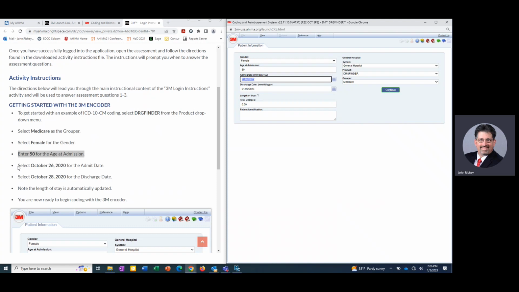Okay. Now it says select October 26th of 2020 as the admit date. I'm going to use the calendar tool. I'm going to back the year up to 2020. I'm going to back the month up to October, and I'm going to click on 2/6. So confirm it, 10/26/2020. Got it.